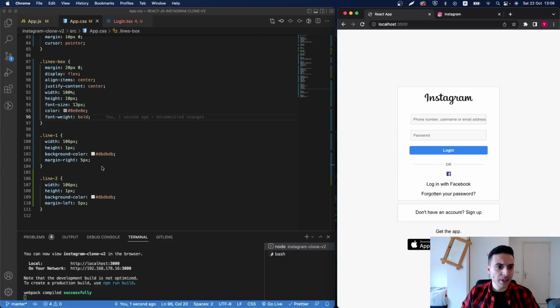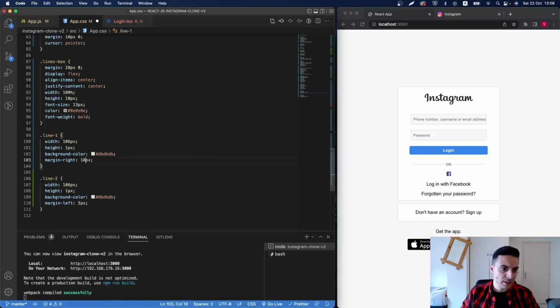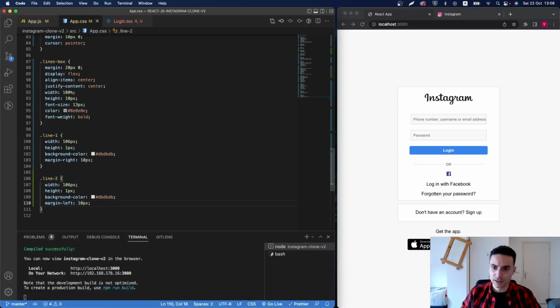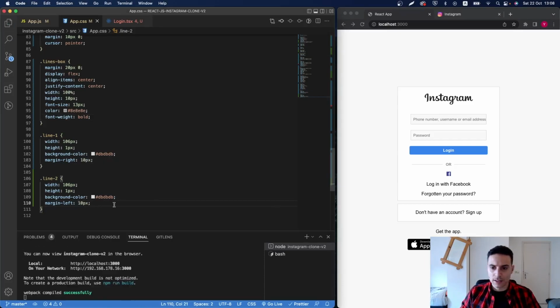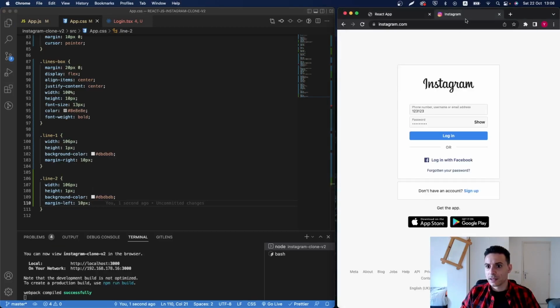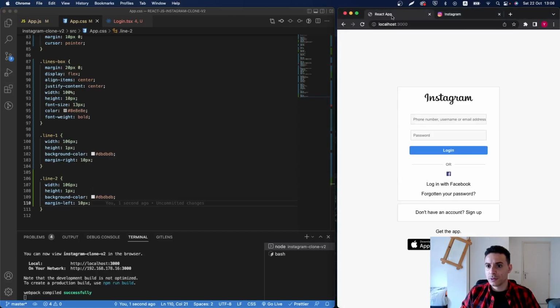But there is more margin, so I'm gonna say 10 pixels and 10 pixels right here. Okay, and we will see a bigger margin right here. All right, let's go and style the FB box.